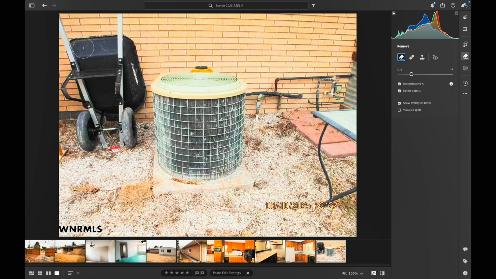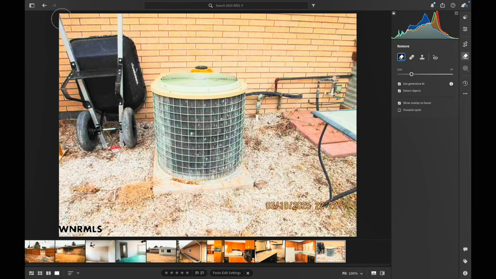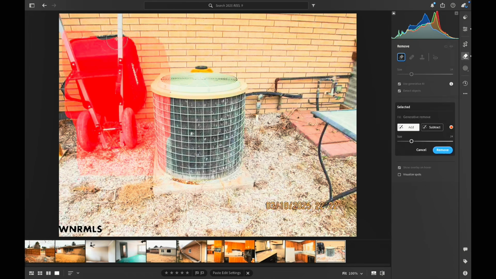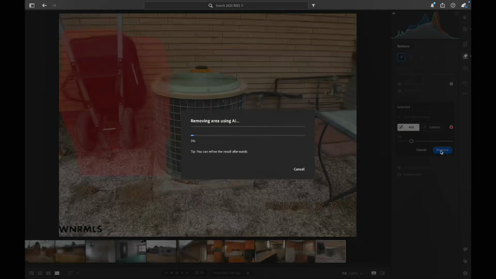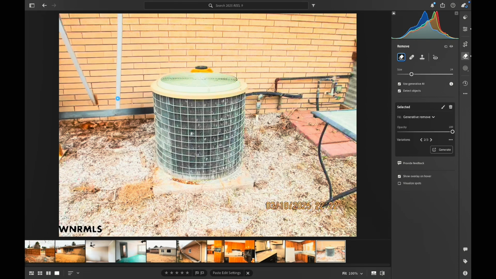Let's remove this wheelbarrow here. And we're gonna select the eraser tool and we're just gonna highlight the whole thing. Let's see what it does, whole thing. The AI should recognize what this is. And I think it went a little too far here, but let's just leave it like that and see what happens. Not bad. Different options here. I think I'm gonna go with this one.